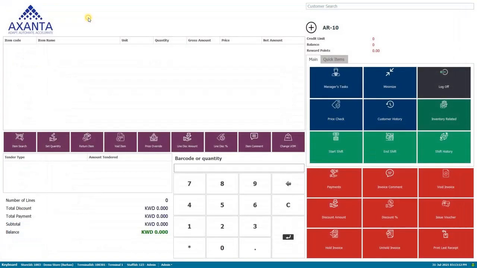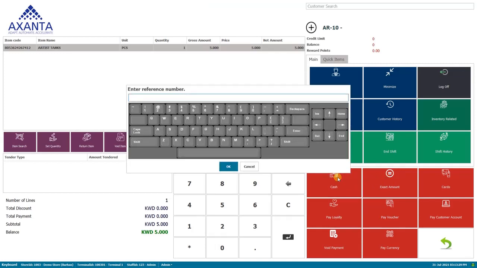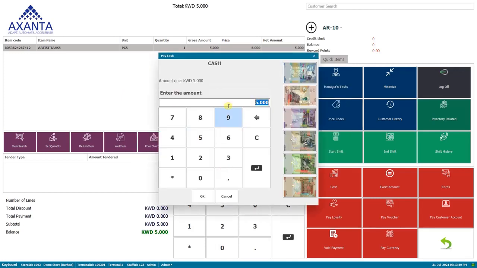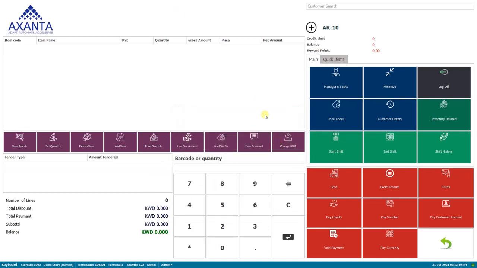Now let's take an example. I'll do an item search. For example, I choose this item. All right. And now I'll make a payment. So I go and I make a cash payment. I can make exact or whatever. So let's make a cash payment. As soon as I click cash, it will give me that info code, enter reference number. So I'll put 123456 for example. I press OK. Now the cash screen would come, and I'll complete the transaction. So now the transaction has been completed, and that information of reference number has been captured.